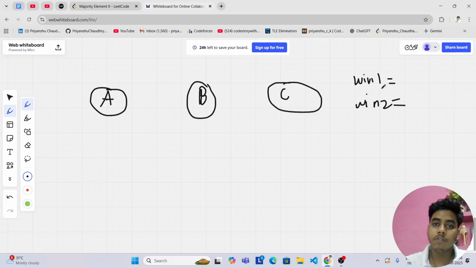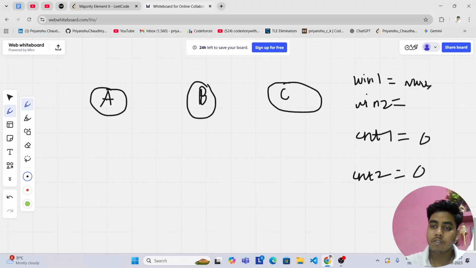I will be using the same voting algorithm, and if you want to check what that algorithm is, you can just go and check the majority element 1 video. There I have explained the Boyer-Moore voting algorithm very intuitively using an election and voting example. We have to keep count also, the number of votes, count 1 and count 2. Initially they will be 0.